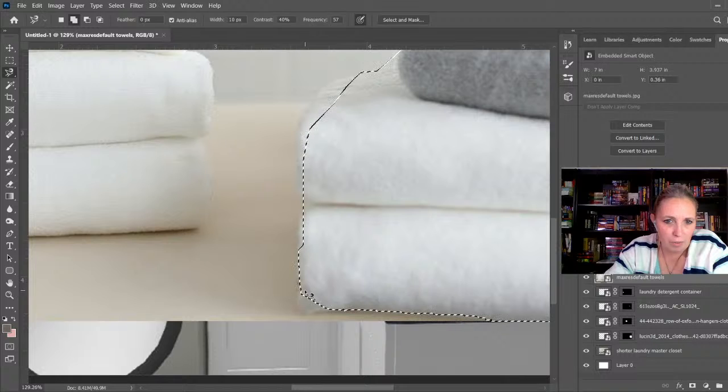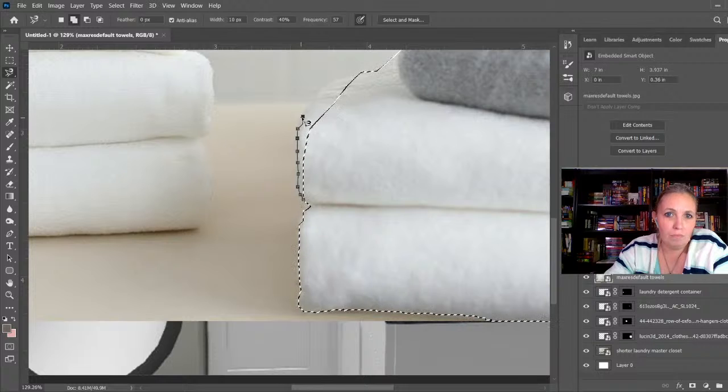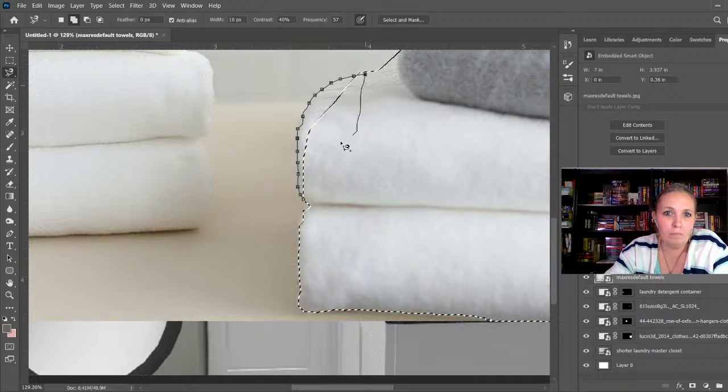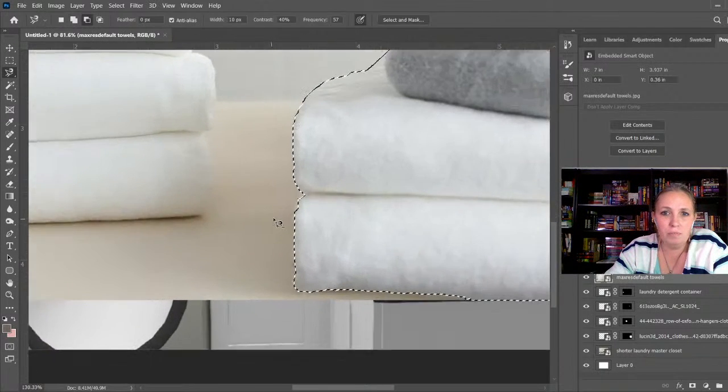Okay, and then on this corner, I want to add some here, kind of that poof. In with the meat. Back out again. I'm just trying to make that edge as clean as possible.